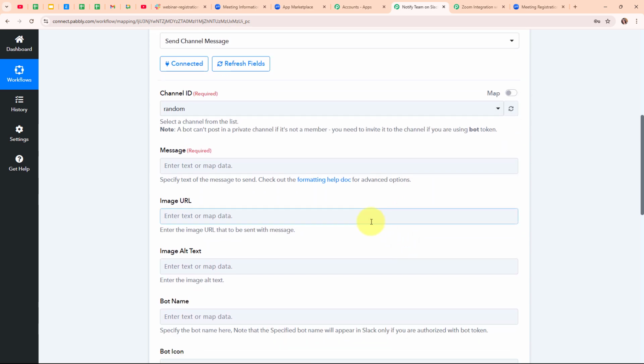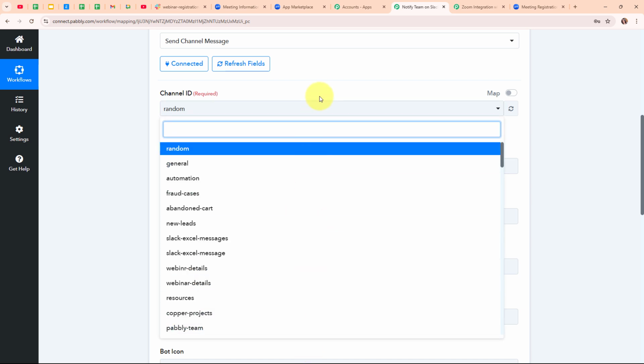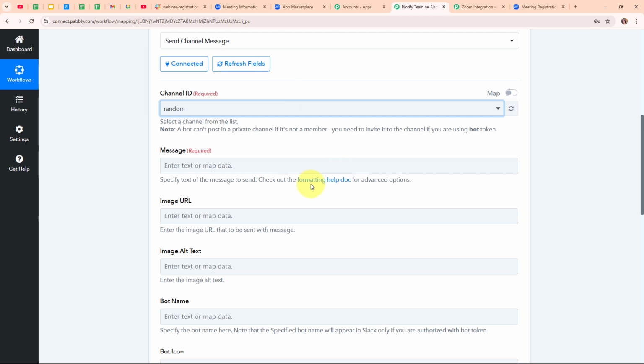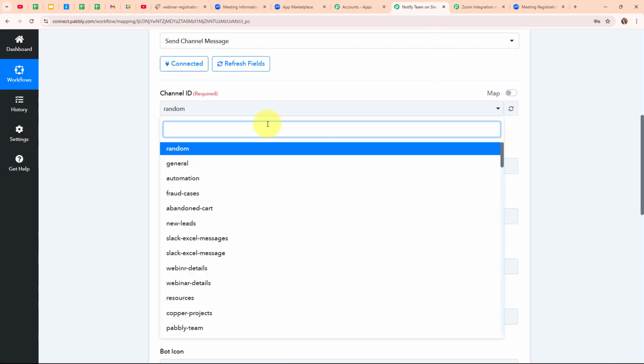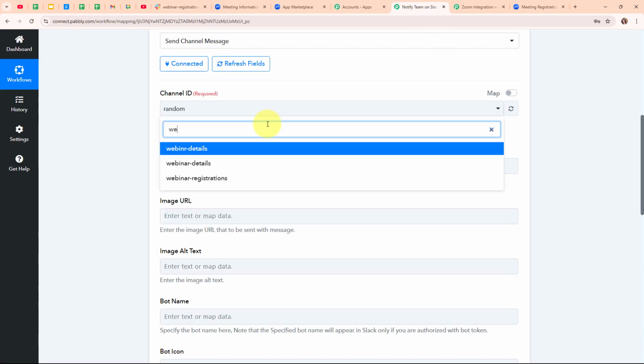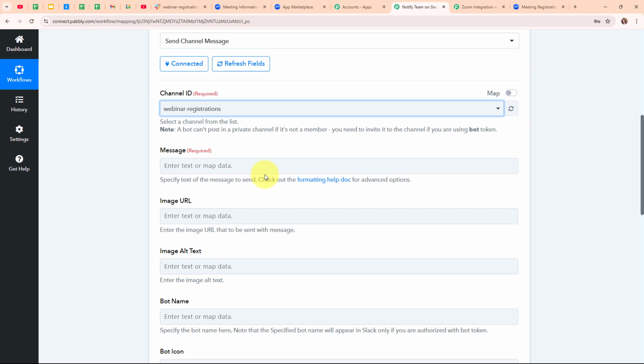Moving forward, it is asking me to select a channel ID. By clicking on this drop-down menu, you can see all the channel names which I have created till now. In my Slack account, you can see the channel I created with the name webinar registrations, and I want to receive the registration details on this channel. Moving back to my Pabbly workflow, I'm going to search for my channel named webinar registrations. So this is my channel.